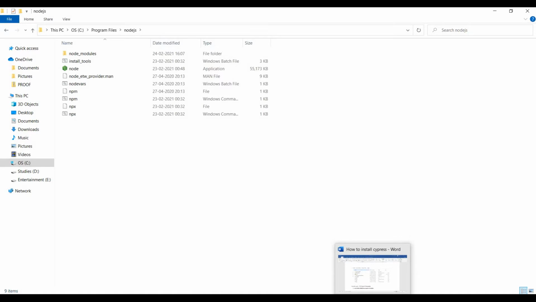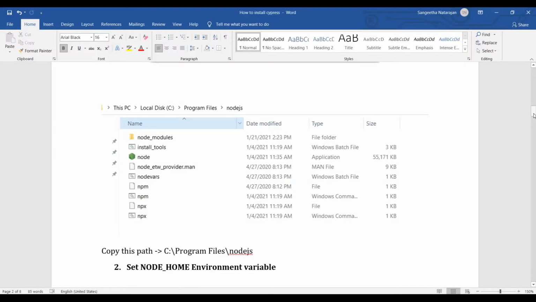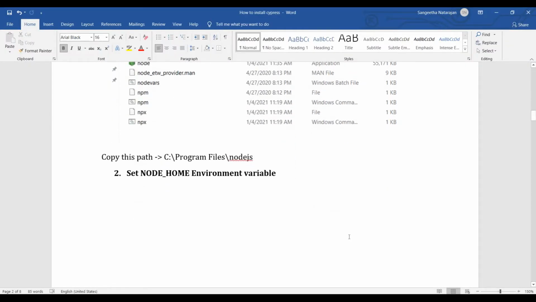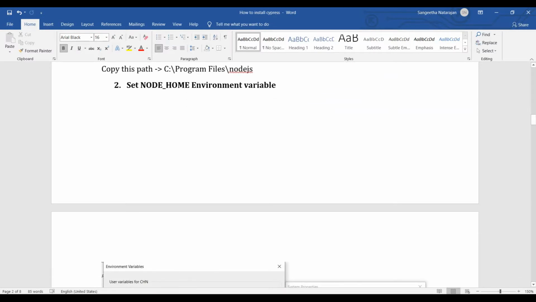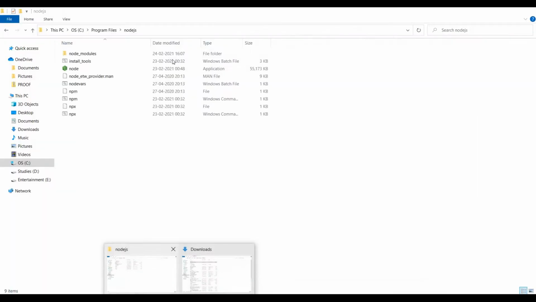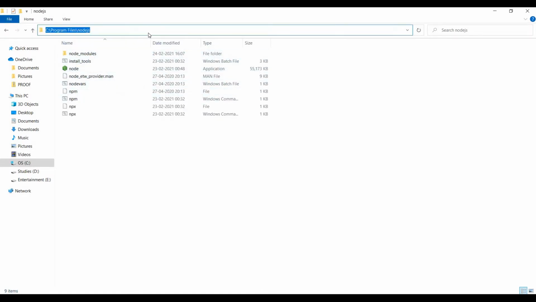Okay, next we have to set the path in the environment variable. If you installed Java, you have to set the path, right? Then only your system will be configured with the installed software. Now we can set up this node home. So what is the node home path? After clicking on this Node.js folder, this is the path we have to take.